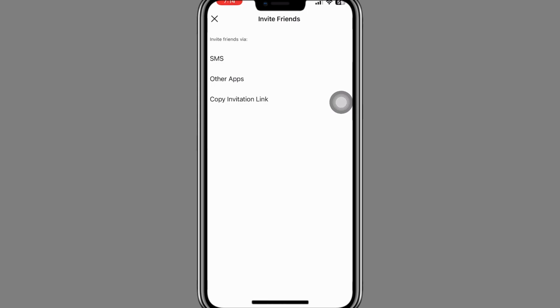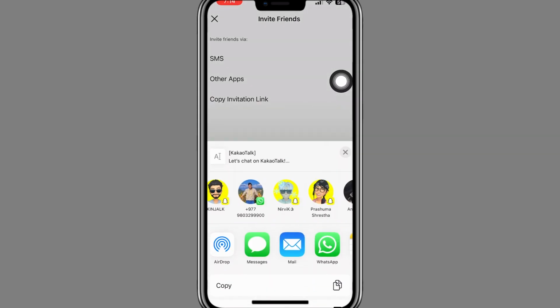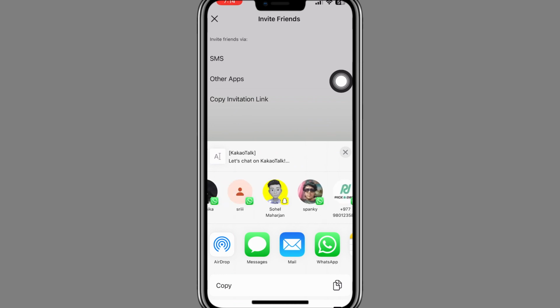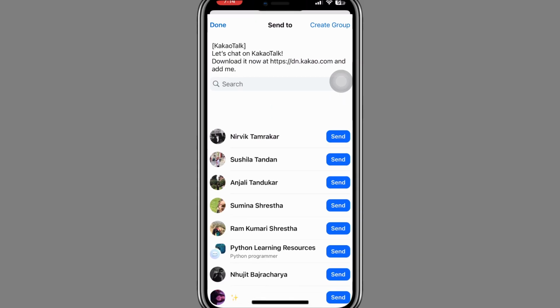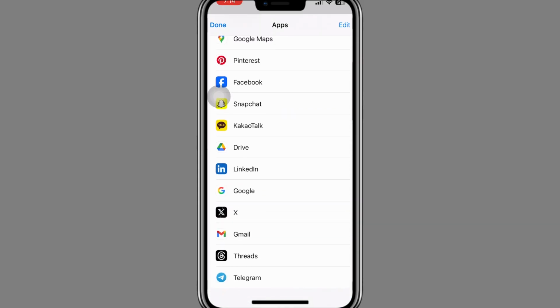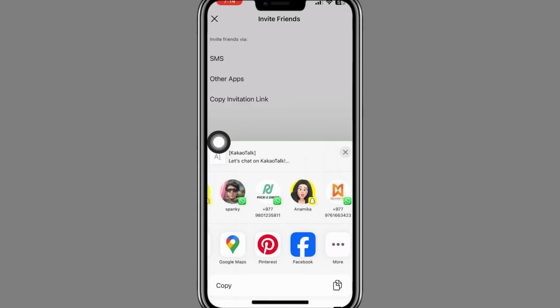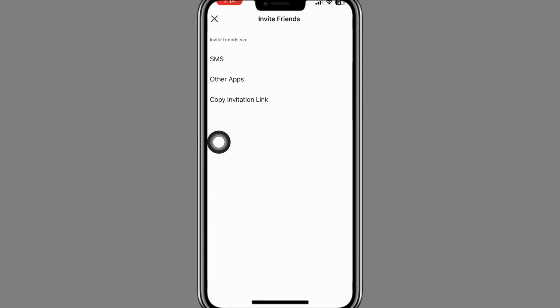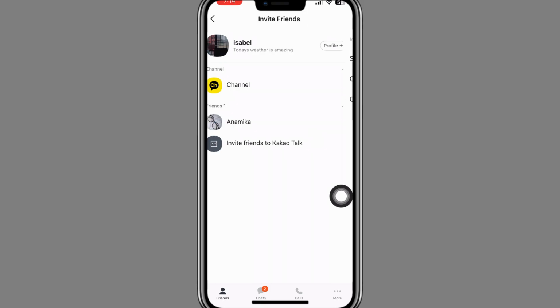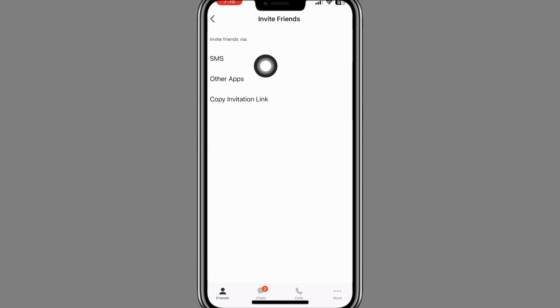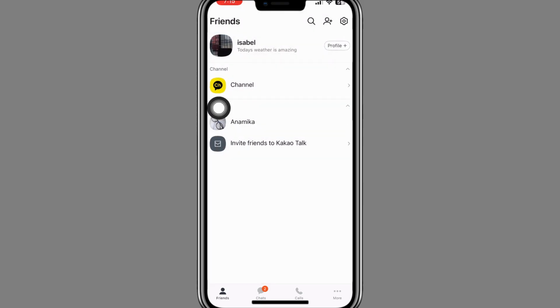You can just send SMS to them, or you can just tap on other apps and send the invitation link from there. You can choose any option. You can also choose the messenger to send the invitation link. You can also send it to Snapchat. Once you send the link, they will get the link and they can open the link and accept your invitation from there. You can also see invite friends right here. So tap on any of the options right here and invite your friends like that.